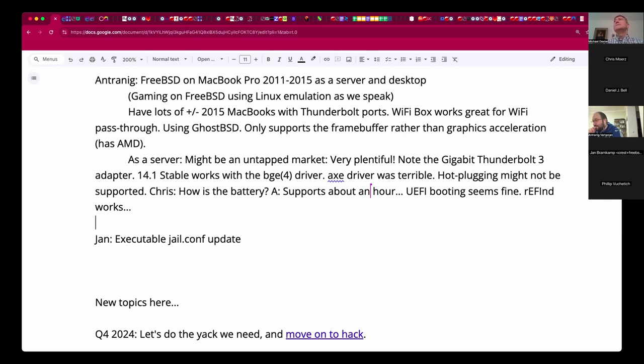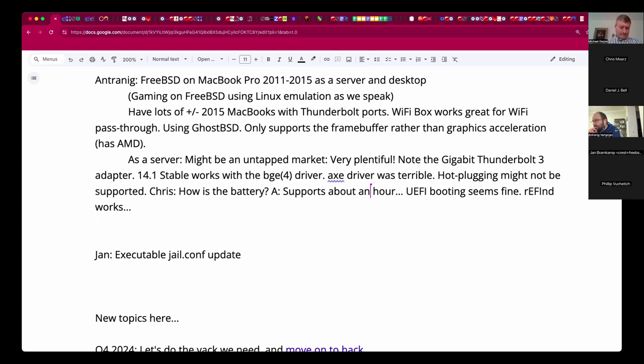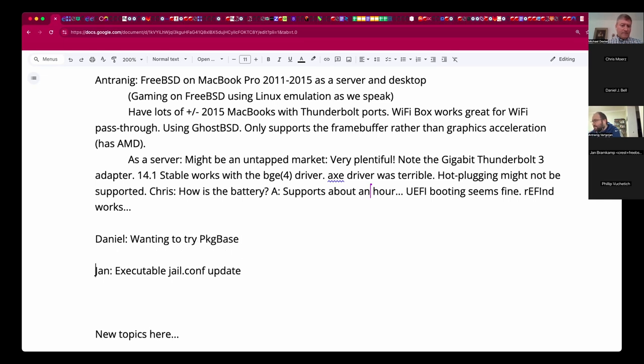Nothing new and exciting. I was going to try to do some more package-based stuff. I saw Jan had some interesting approaches that I want to try out. But nothing new over here. Okay. Does anyone recall Ed Maste's team discussing putting package-based support in the BSD install?